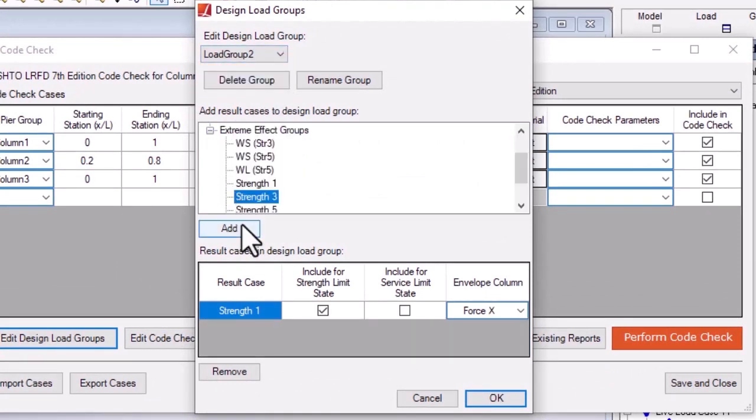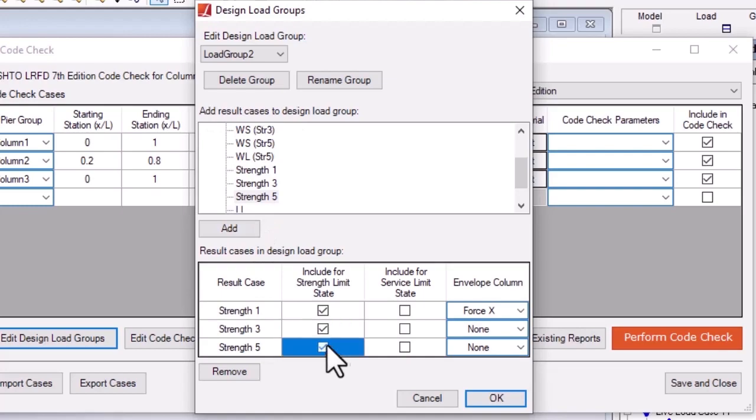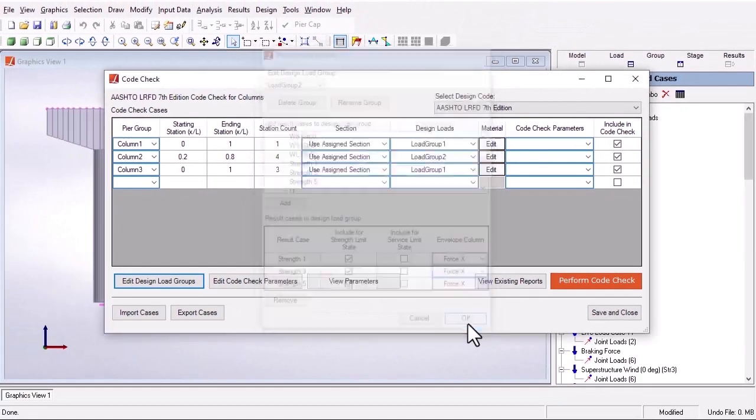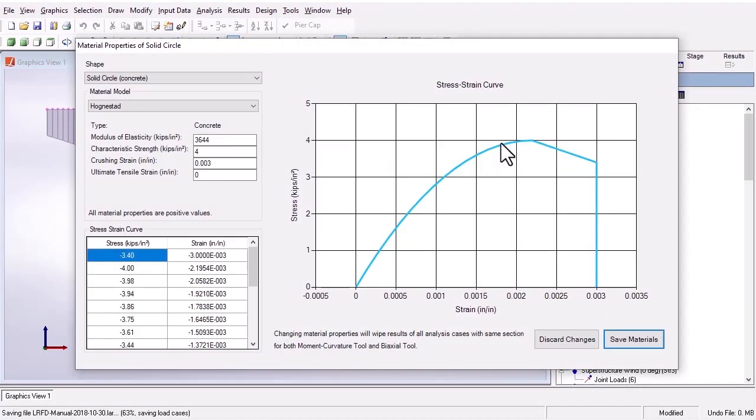The button takes you to a new window, where you can then make desired changes to all the design load groups created so far. The Materials button is enabled once the pier group, station, and design loads group are selected, where you can then continue to select material models.